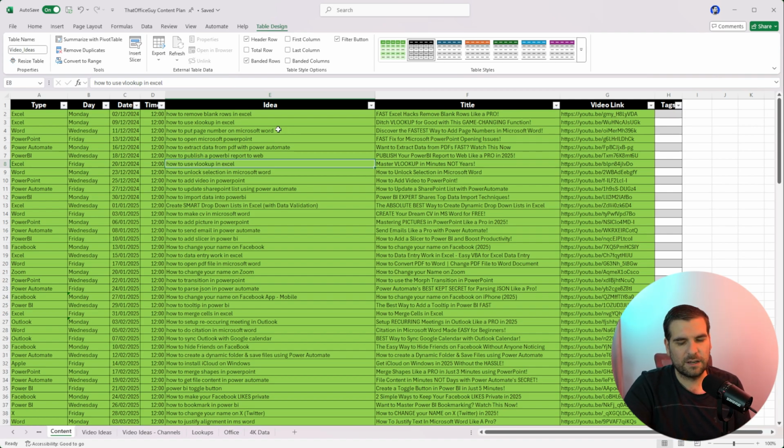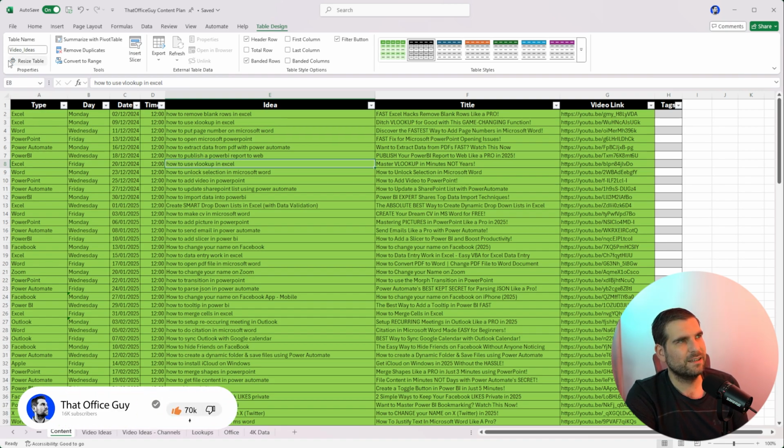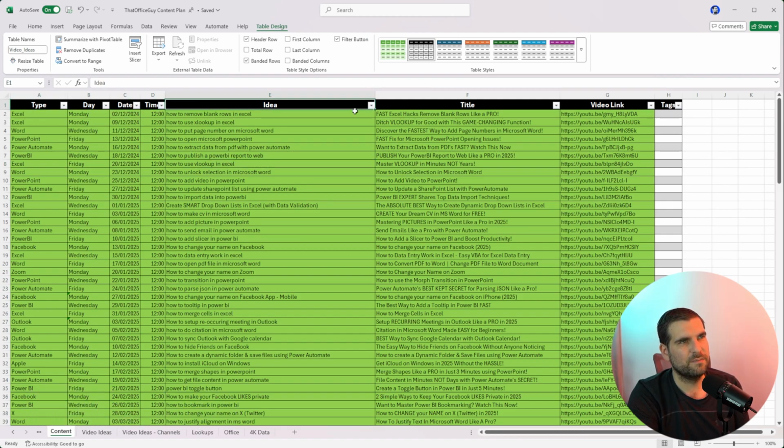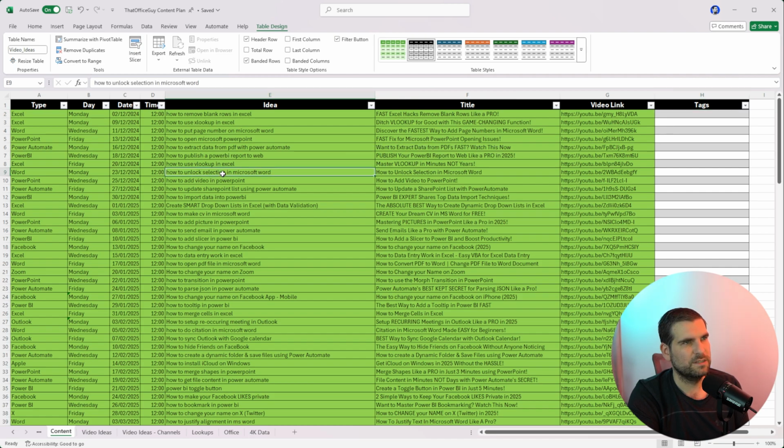Okay, so if you understand how databases work, you have a database table, and then inside the table you're going to have records, right? And in there you're going to have different data points for each record. So video_ideas is our table, and then we have the type, the day, the date, the time, the idea, the title that I've actually gone for in the end, the link to the YouTube video, and any tags, although they're kind of redundant on YouTube these days. Okay, so this is basically a database table.